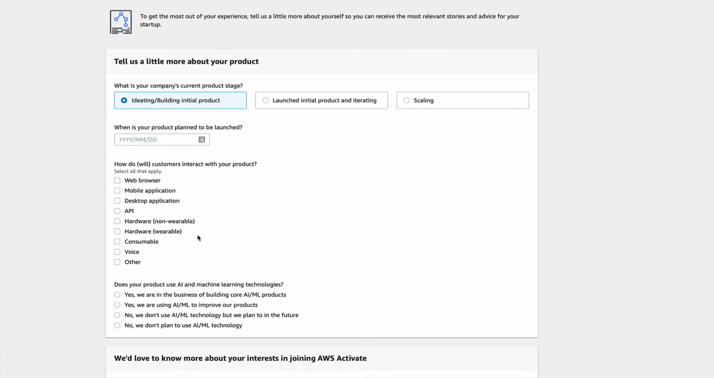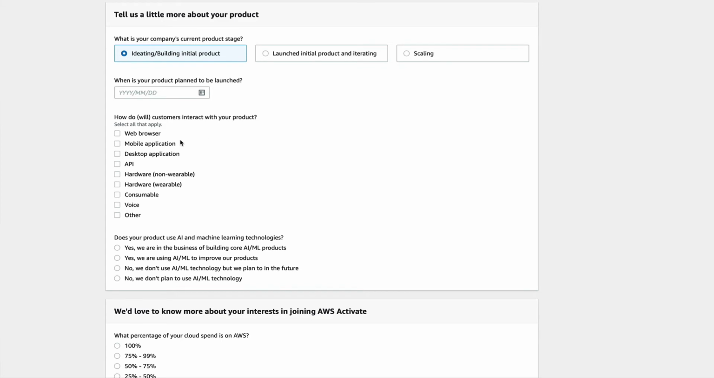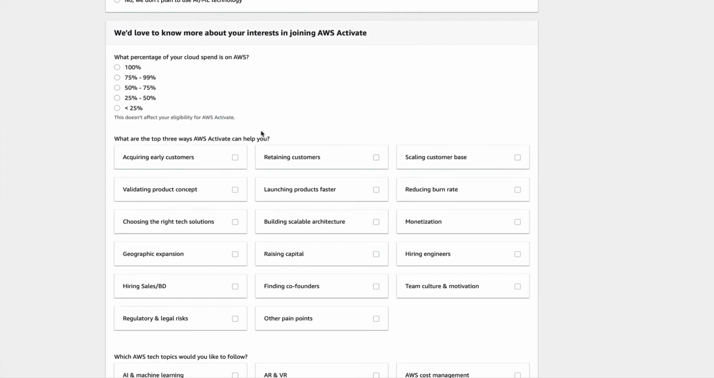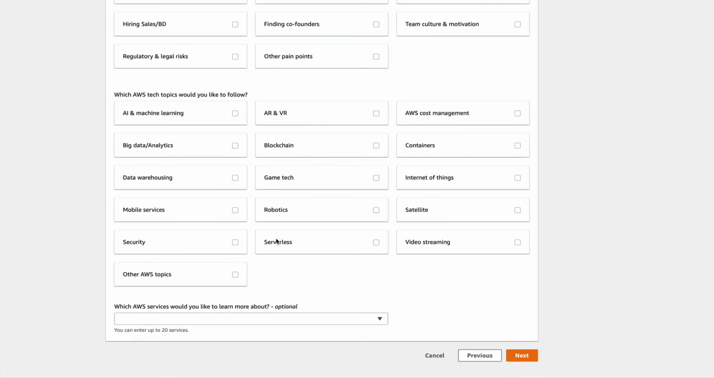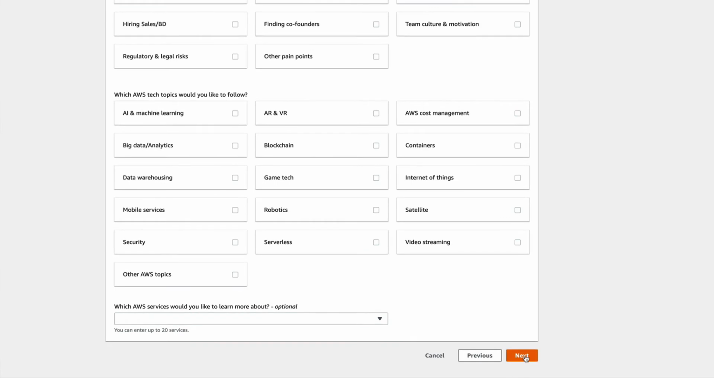Then it comes to another section where it asks you more about your product, what stage it is: are you still ideating, or you've launched and you're iterating, or you're scaling. And when you plan to launch and all this information. And also, we would love to know about your interest in joining AWS Activate. So you fill in all this other information, and when you fill in all this information, you click next.